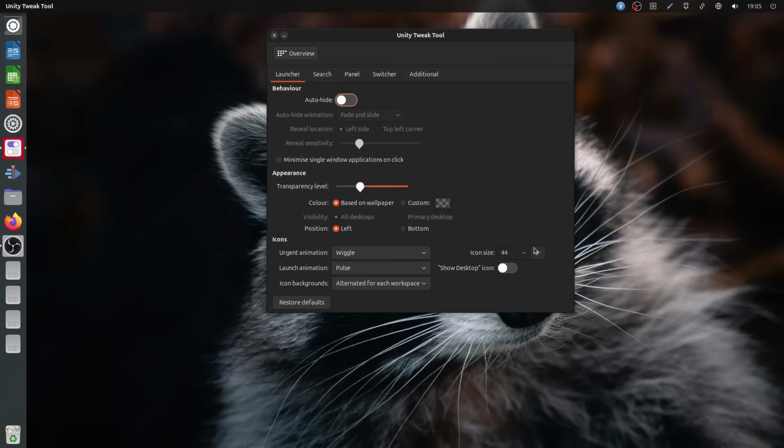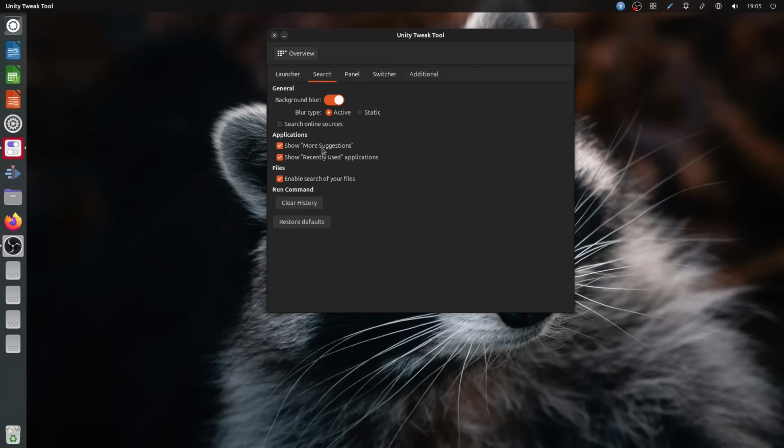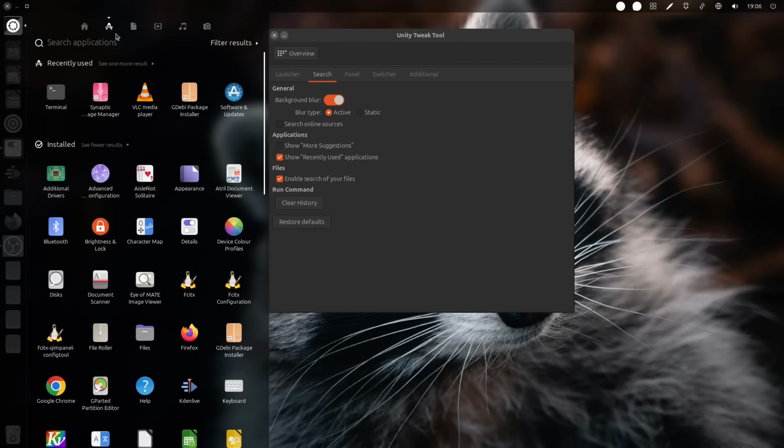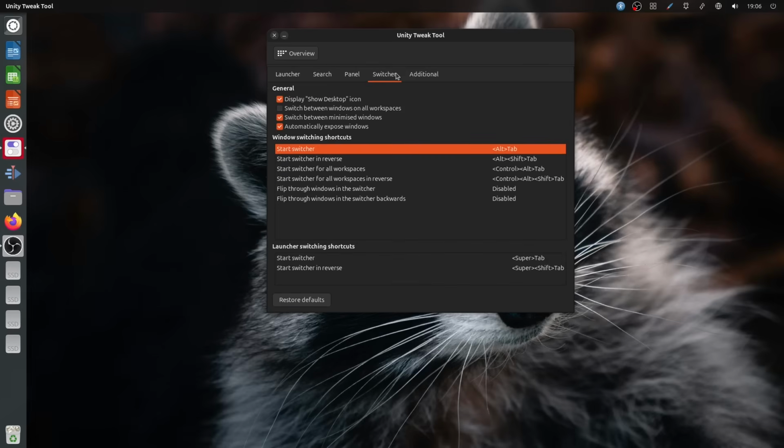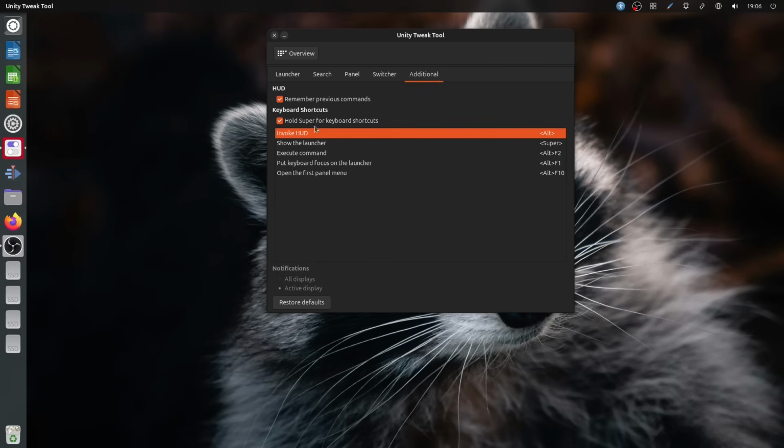You can change the size of it. You can have a show desktop icon. Under search, you can have it so it says show more suggestions and things like that. Let's see what happens if you turn that off. You go to applications. I'm not sure what that does, to be honest with you. We've got a switcher, and this is your keyboard shortcuts. And then you've got additional here, and you can see there's some keyboard shortcuts on this as well.